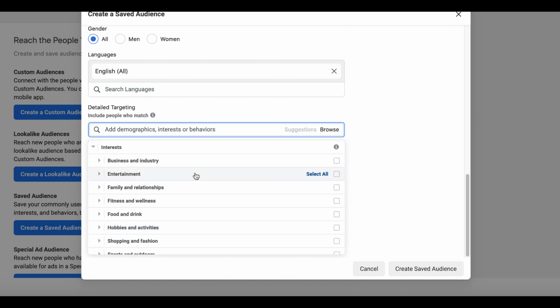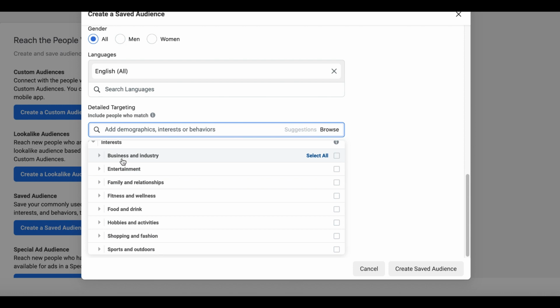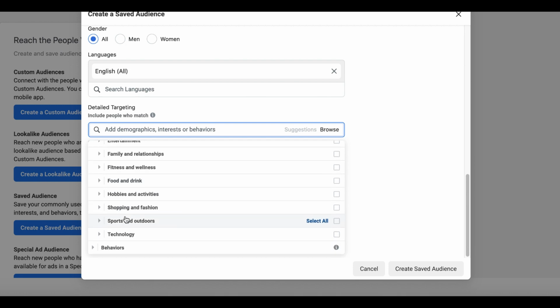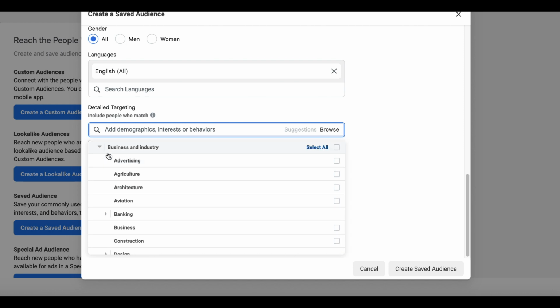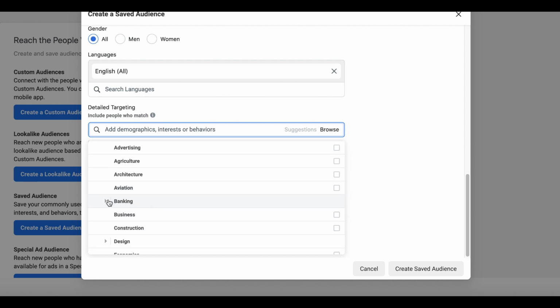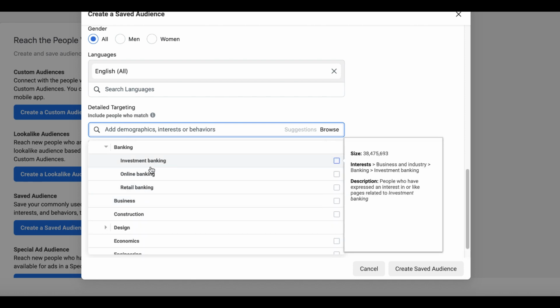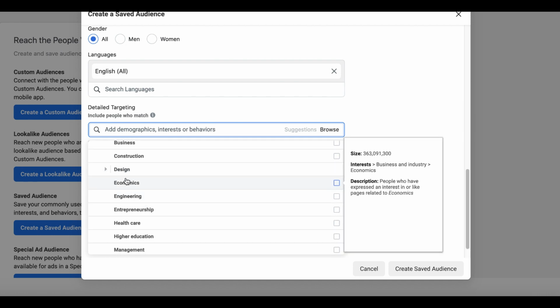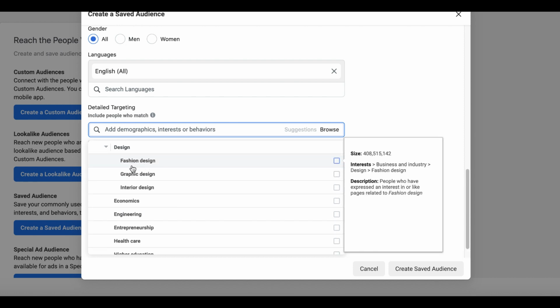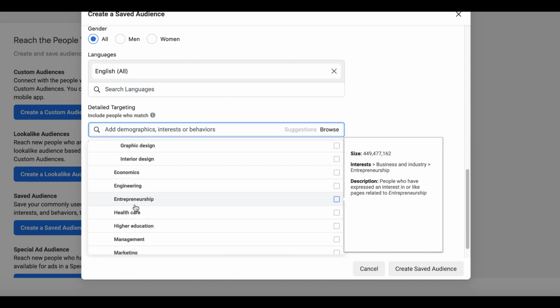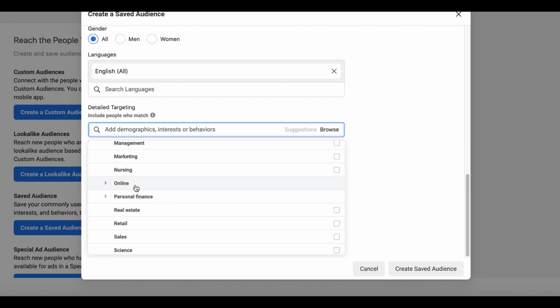We come to the interest level. There are a lot of interests available based on business and industry, entertainment, family and relationship, fitness and wellness, food and drinks, hobbies, and all those types of things. You can narrow it down. So business and industry, you can target advertising, agriculture, architecture, aviation. In the banking sector, you can target investment banking, online banking, retail banking. You can target the business, construction, and design like fashion design, graphic design, interior design, economics, engineering, entrepreneurship, healthcare. So these are the different options available.